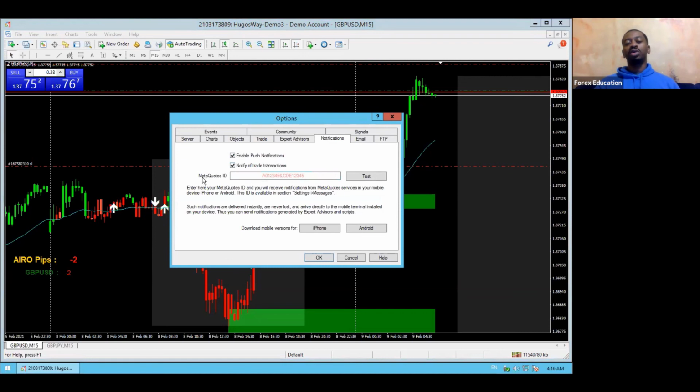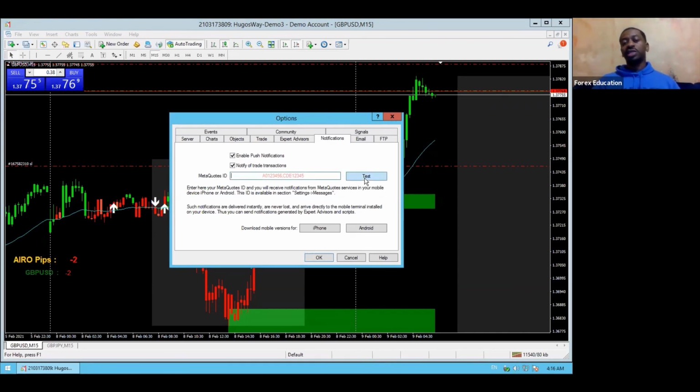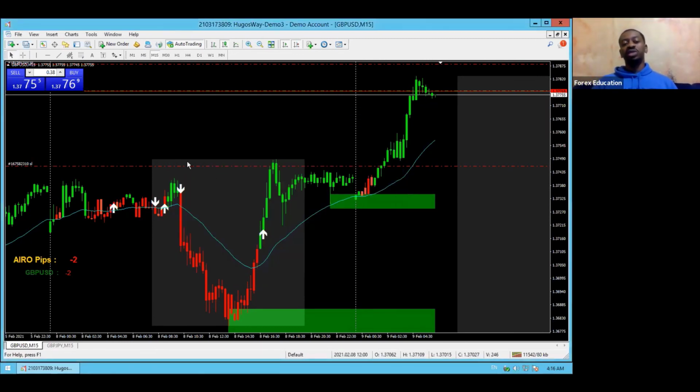When you do that, where it says MetaQuotes ID, inside your MetaTrader 4 app, you want to go to settings, and then you want to go to chat and messages. Once you go to settings and then chat and messages, you're going to have at the very bottom of the screen a My MetaQuotes ID number. You type that MetaQuotes ID number in here, you select test, and it's going to send you a test notification right here. That way you know you're connected. Then every time you receive that desktop alert, it will also send it to your phone.